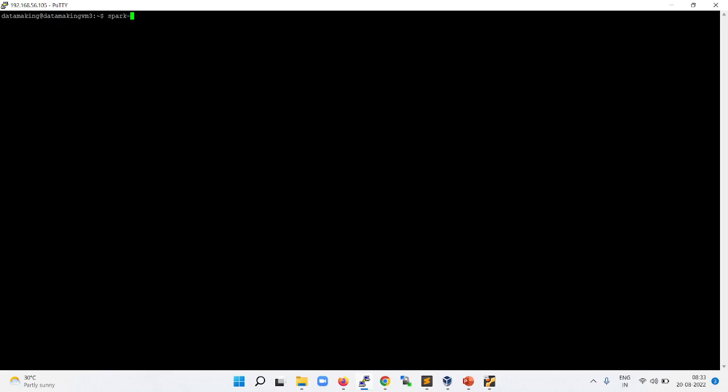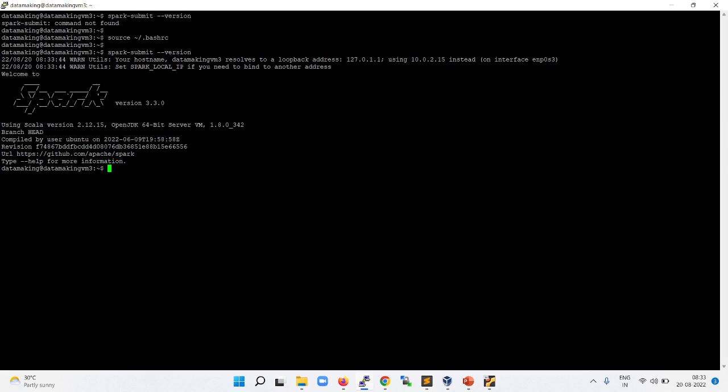There is a utility called spark-submit. Let me run spark-submit -version. It says command not found. So just refresh your bashrc file, which will refresh all your environment variables. Okay, now you should be able to get the version of Spark which is installed. We installed Spark 3.3.0. You can submit the Spark application using the spark-submit command.